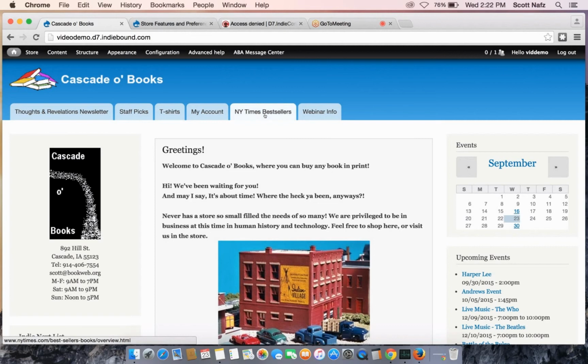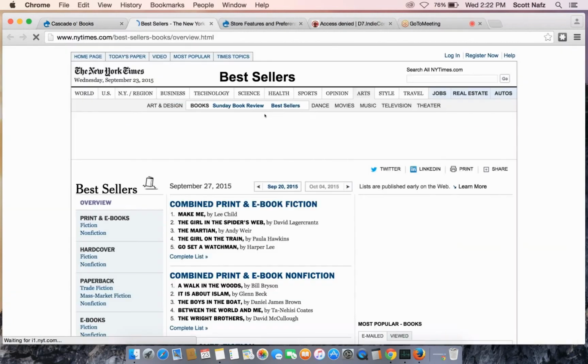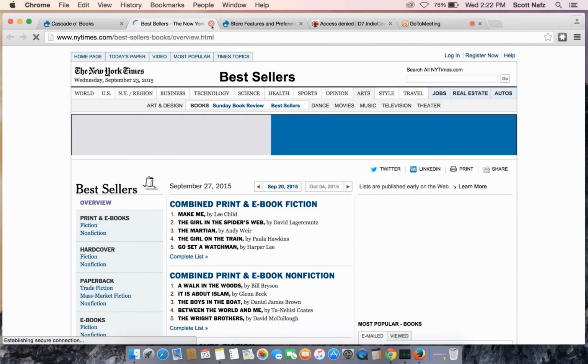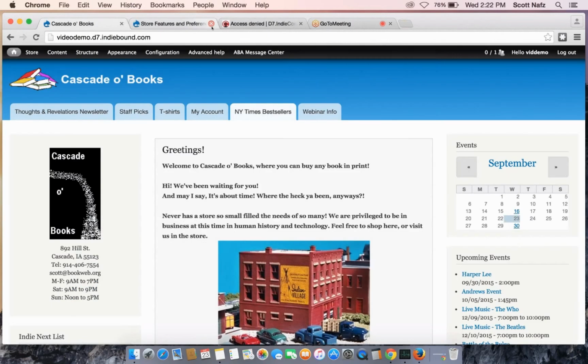If you decide to create a link to another website, for instance, under the New York Times bestsellers, we recommend that you create that link to go to another window, so you're not dragging people away from your site. If they close this window that they're on, they wind up back at your site. So again, links to outside websites should open in a new window.